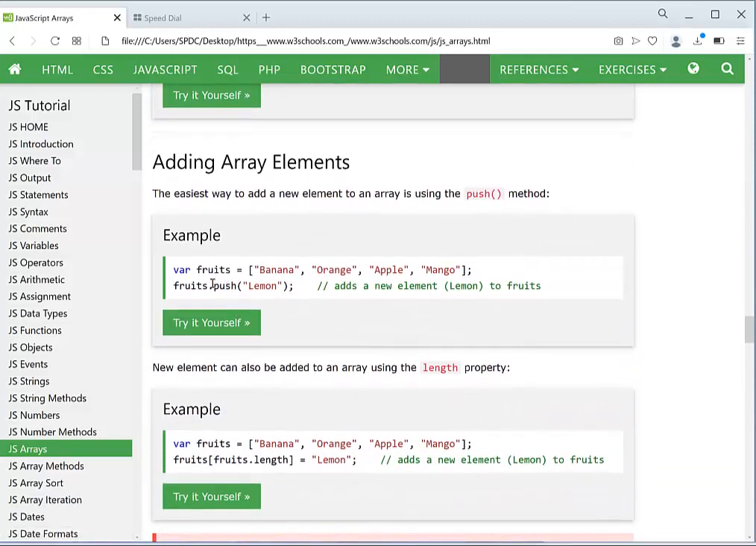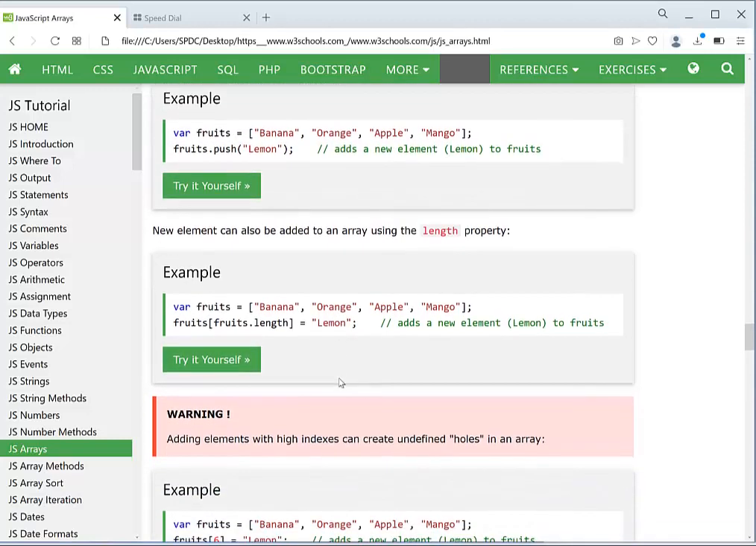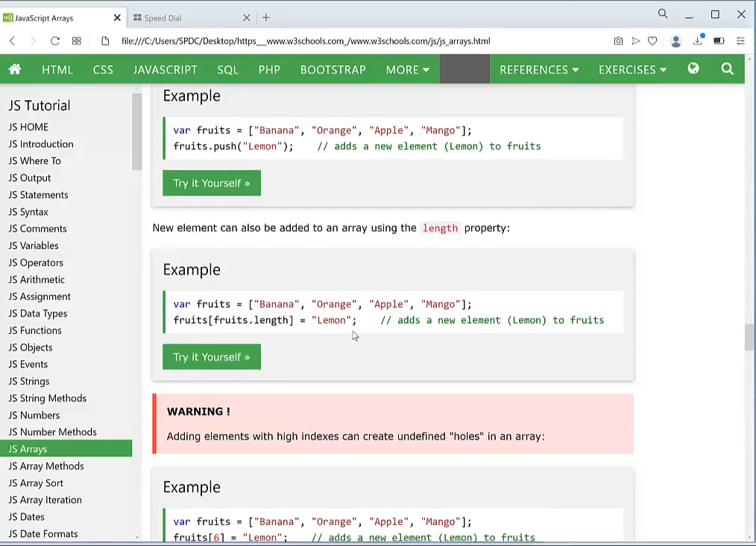Okay, adding array elements. Of course, the push method. You can use the push method to add an array element to the end of the array. So the easiest way to add a new element to an array is using the push method. If you run this line of code here, the length of the array is going to change from 4 to 5. Another way to add an element is to use fruits[fruits.length], and then you put in a new element.